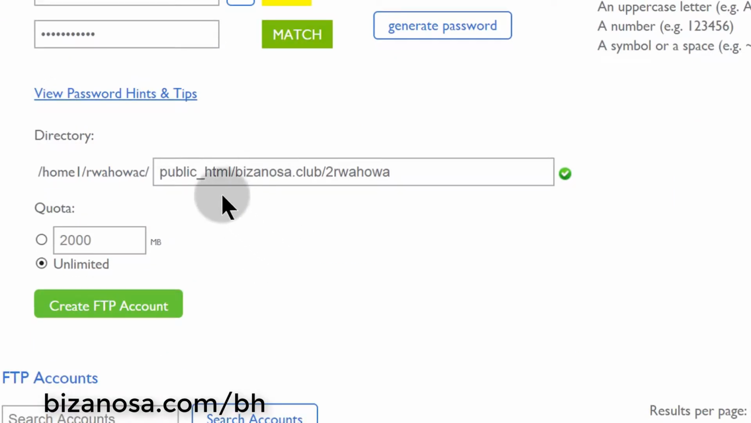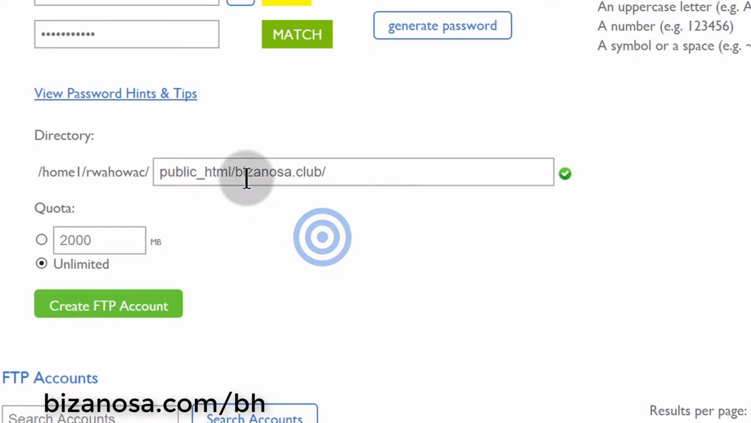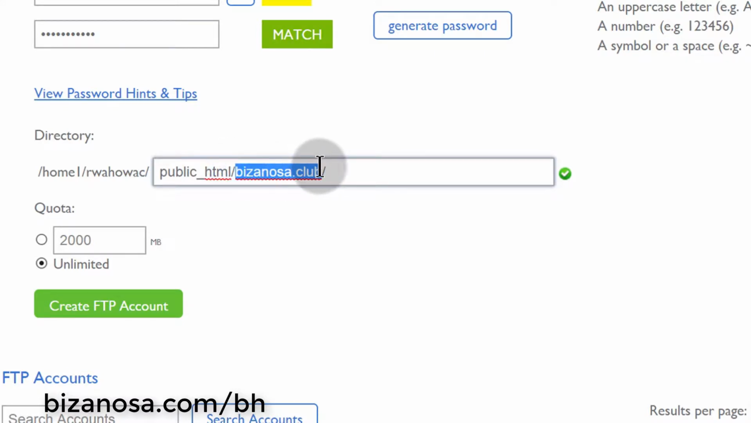And then you can see it has automatically put this directory in here. But I know I don't have this user, so let me just remove that so that I can give them access to all the files which are inside of this directory. So if you want them to have access to everything inside of your public HTML, just remove that. If you want them to have access with everything inside of your root folder, then just remove that. But I want them to have access only to this folder.